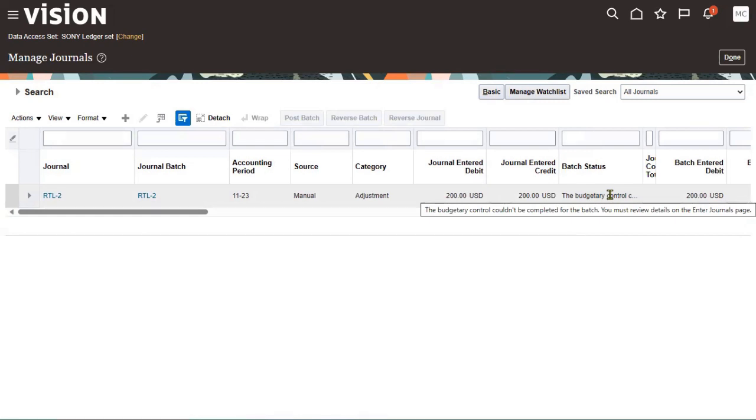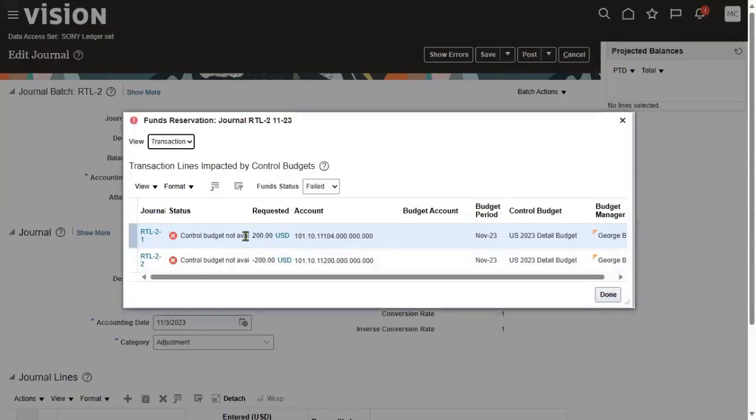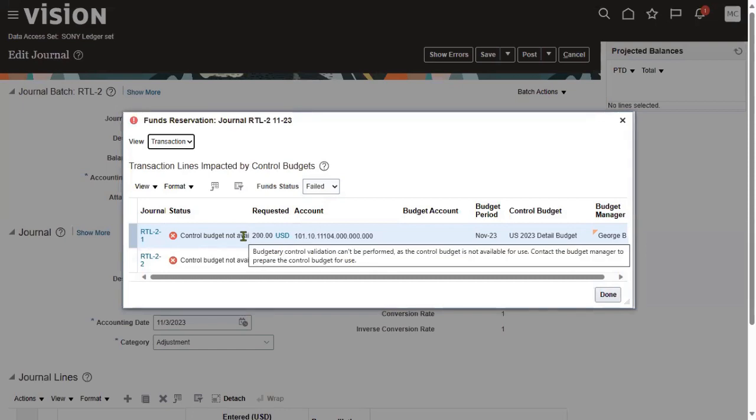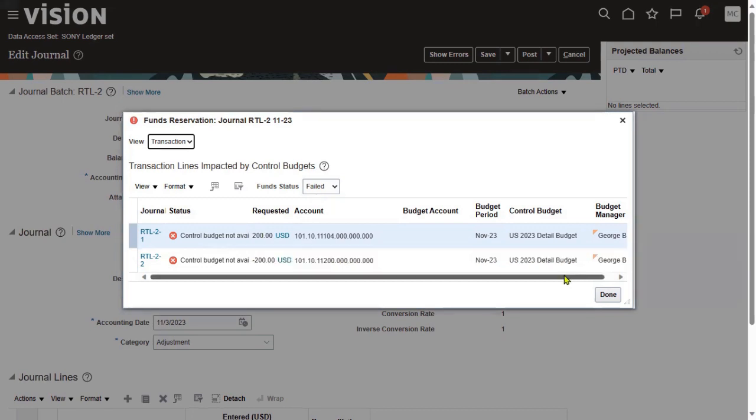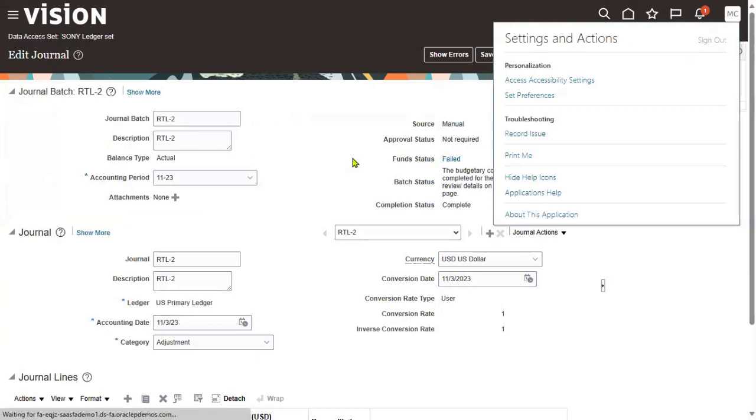The budgetary control could not be completed for the batch. You must review the details and then journal entry is okay. Click on this. Budget is failed. Budgetary control validation cannot be performed because we have closed, right? That's the reason. So contact the budget manager to prepare the control budget for use. I have closed, that's why it is showing error message.